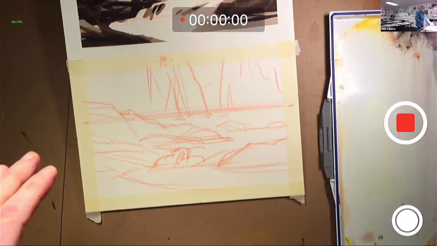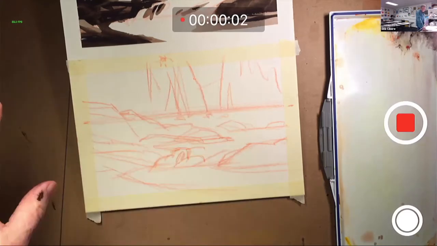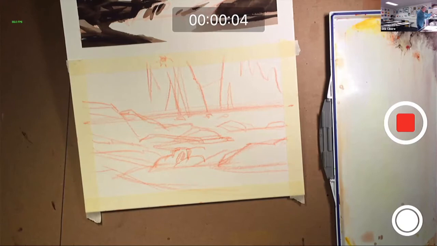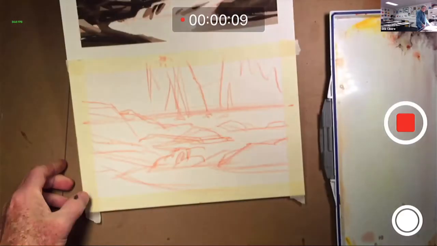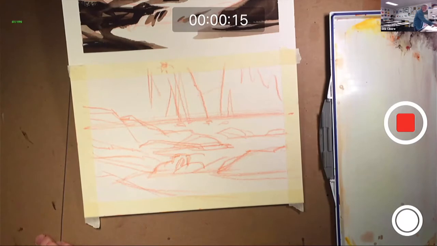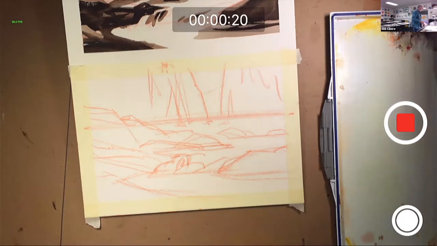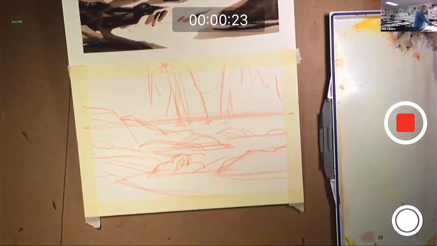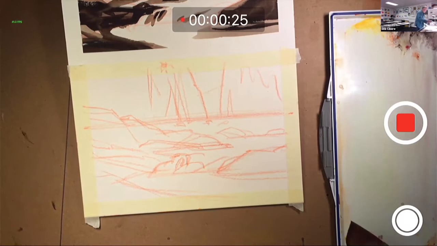So I'm going to do the same thing that I did previously for my value study. I'm going to follow my value study. I'm going to paint the color first, and that's going to be my midtone. Every color has a value. It's not about the color, it's about the value of the color.